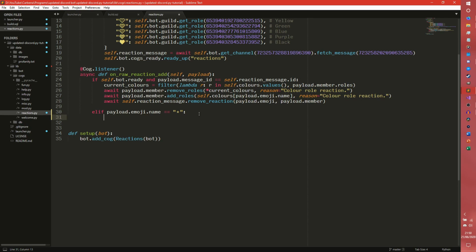This is where things are going to be awkward because we do actually need to get the message object because we need to do some checks on the author. However, in on_raw_reaction_add, we can't just do payload.message. That's not a thing we can just do. So we need to do message equals await self.get_channel(payload.channel_id).fetch_message(payload.message_id), and that will get the message that has been starred.